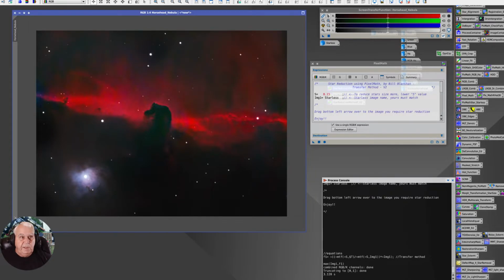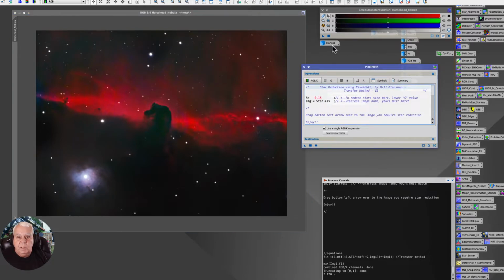Okay, that's before and after. Before and after. One reason why you have to name Starless is because it uses the word Starless as the reference, and it's using this in the equation to come up with the stars.